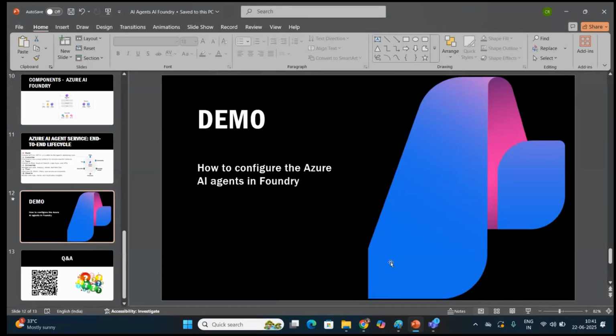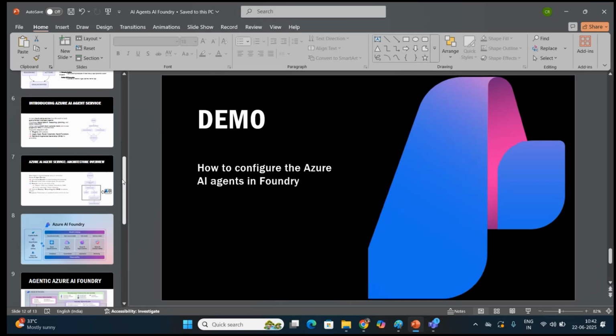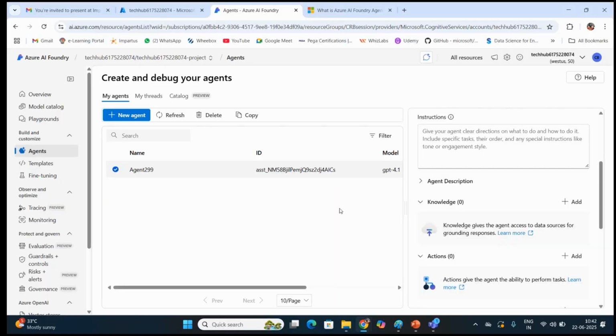Now it's time to stop here for the theory part, and let's go back to the Azure portal and see how these things work, so that you get a better understanding of what we have discussed so far, like what the tool means and how you can connect it. All these things can be seen under the AI Foundry agentic tab that we have.